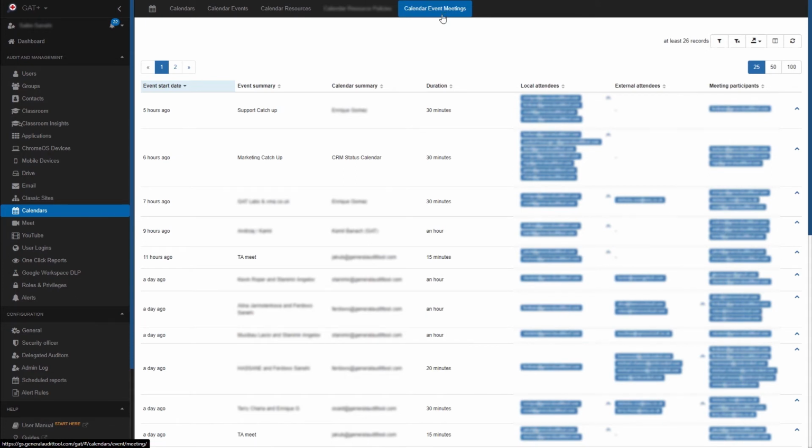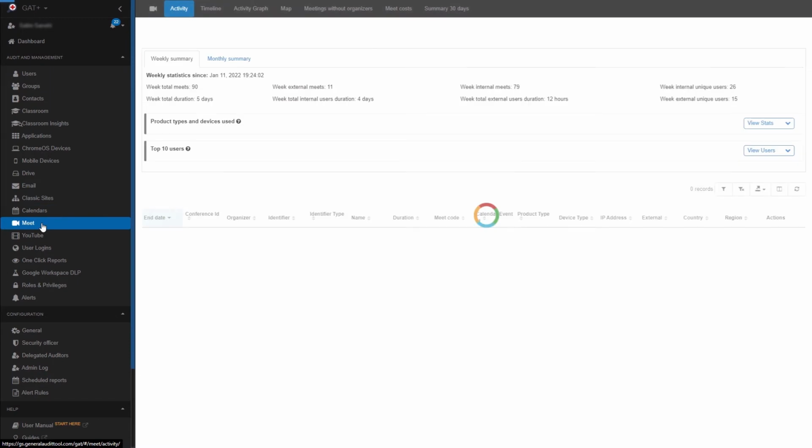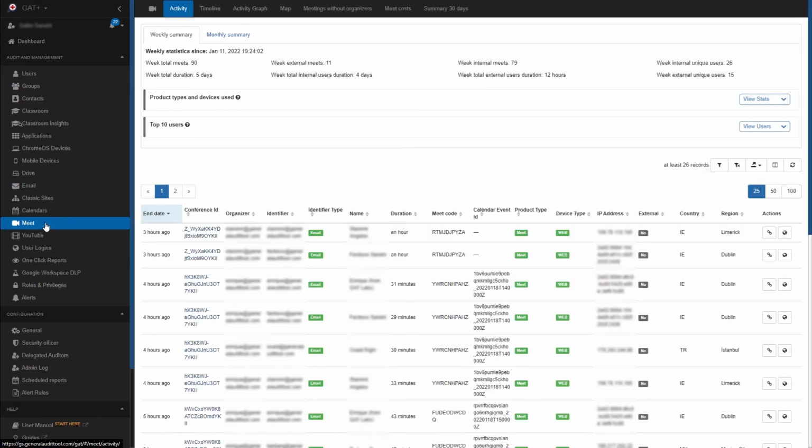Next, we'll take a look at the Meet section. In the Activity tab, you can view weekly and monthly Google Meet activity. You can see Google Meet call entries and details for each user. You'll also be able to determine if any user had a Google Meet call and how long it lasted.